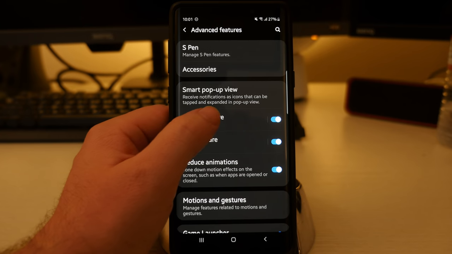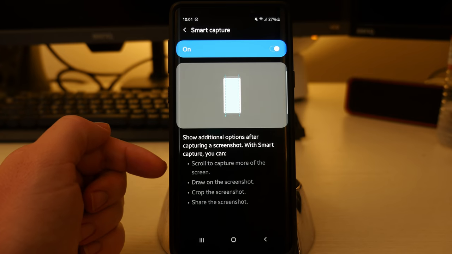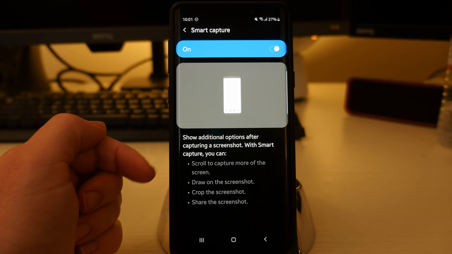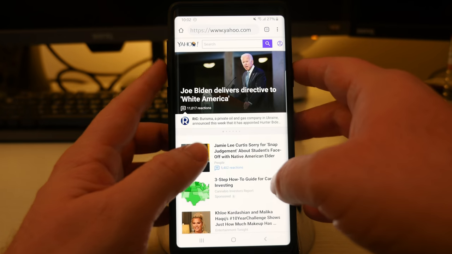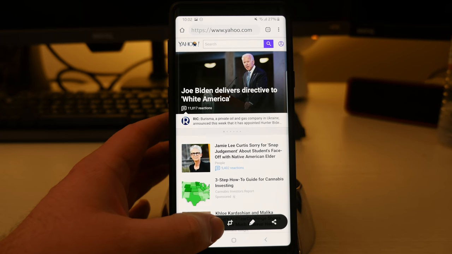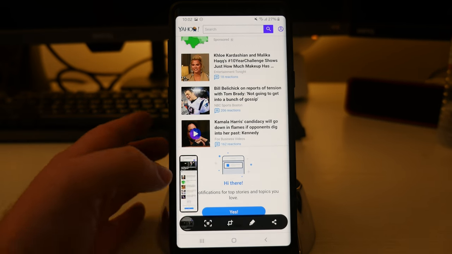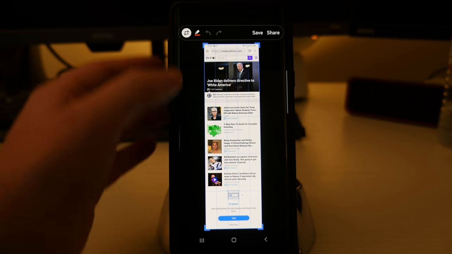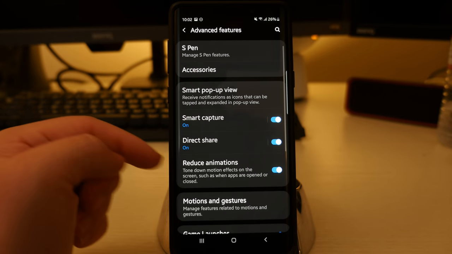Then we have Smart Capture. So this one's kind of cool. It shows additional options for capturing a screenshot with Smart Capture. You can scroll to capture more of the screenshot. So basically, if I'm on a website and I capture a screenshot, there's going to be buttons down here. I can continue to go down on the web page. I can crop it. I can write on it. Stuff like that. That's what it's talking about. So if you have that turned on, you're going to be allowed to do certain things like that.